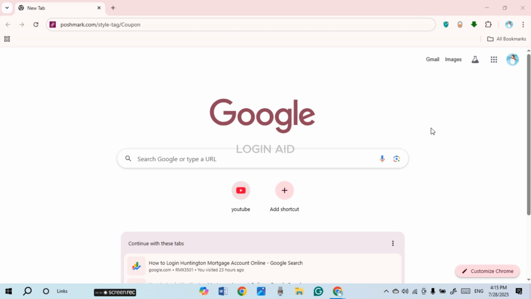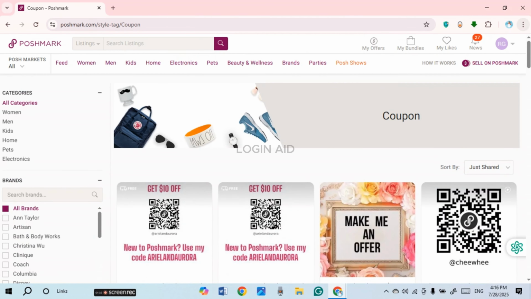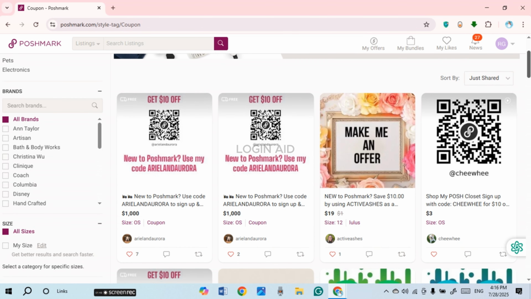For that, what you have to do is click on the search bar, type in poshmark.com/style-tag/coupon and press enter. Now you'll be led to the coupon interface of Poshmark. You'll be able to find various coupon codes over here. Mostly all of these coupon codes will be used during the sign up. If you sign up using this coupon code, you'll be able to get discount after you sign up.